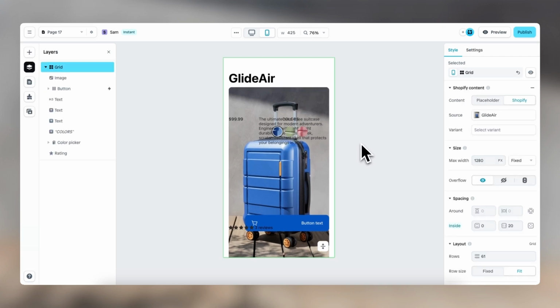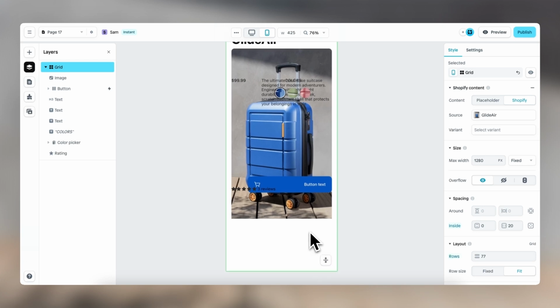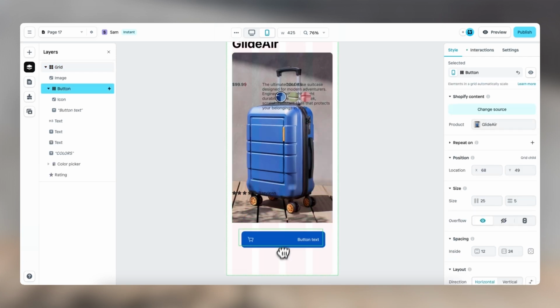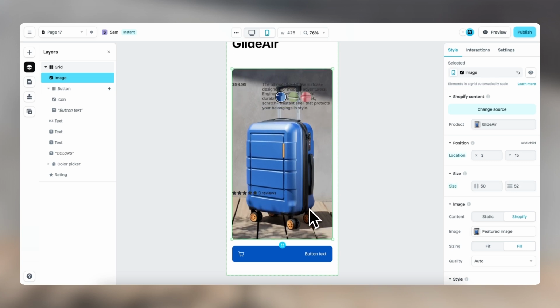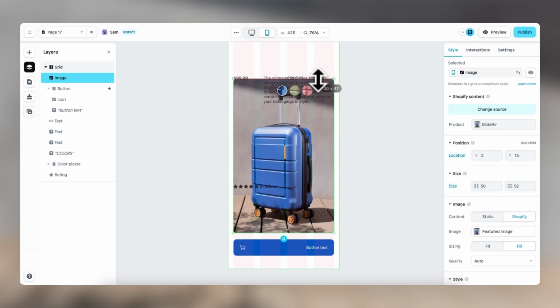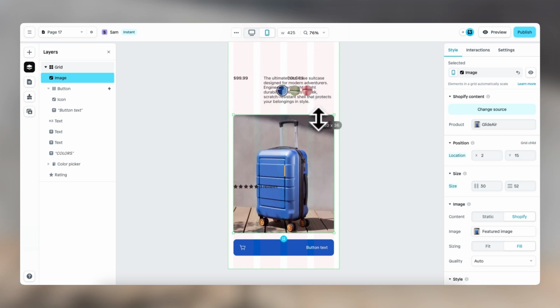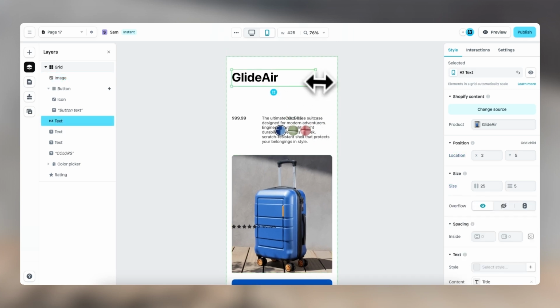The first thing I'm going to do is make the grid itself larger. So let's scroll down a little bit and make the grid larger and extend it all the way to 77. Then we grab this button and place it all the way at the bottom and make sure it fills up all the space that is available in terms of the width. Then we grab the image, we move it down a little bit. This looks about right. And then we make the image less high and we scale it all the way down to 36 grid cells.